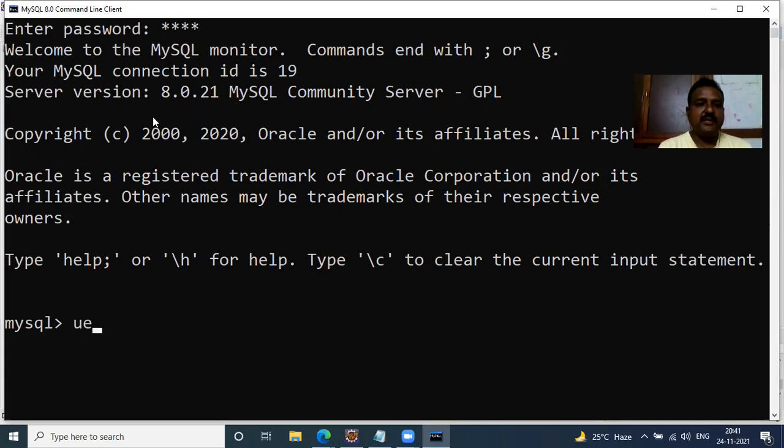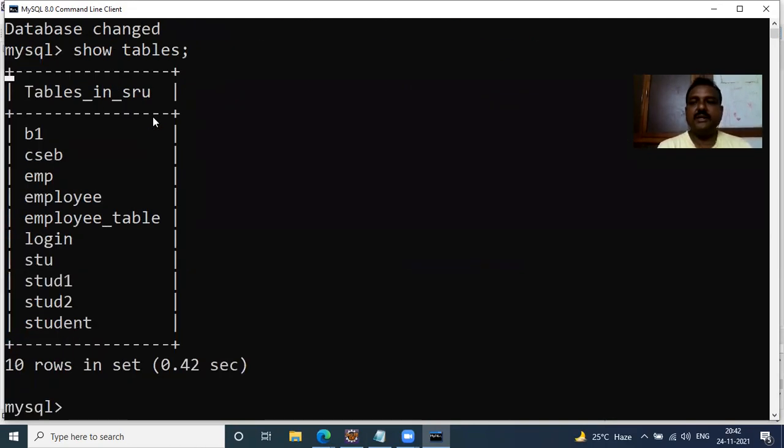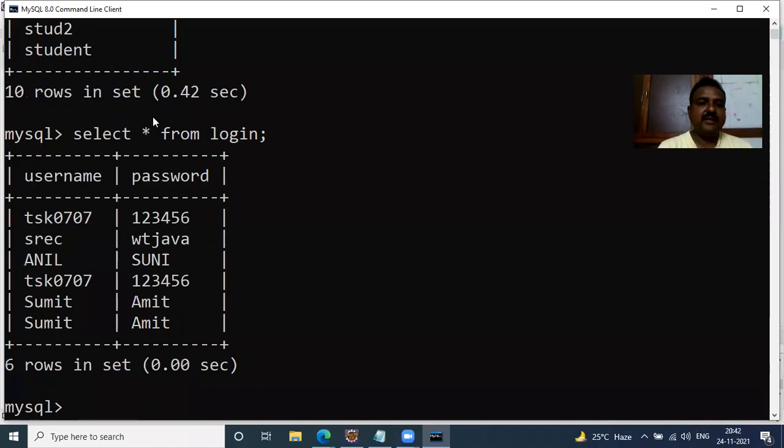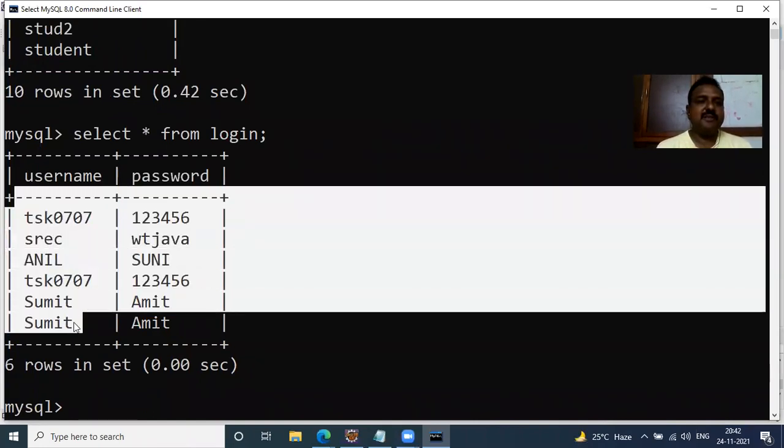I'll say use SRU. We know the importance of this command. Now I'll say show tables, because I want to know what tables are there in the database. Now I am able to find a table with the name login. So I say select star from login and press Enter. Now I can find some elements here, right?